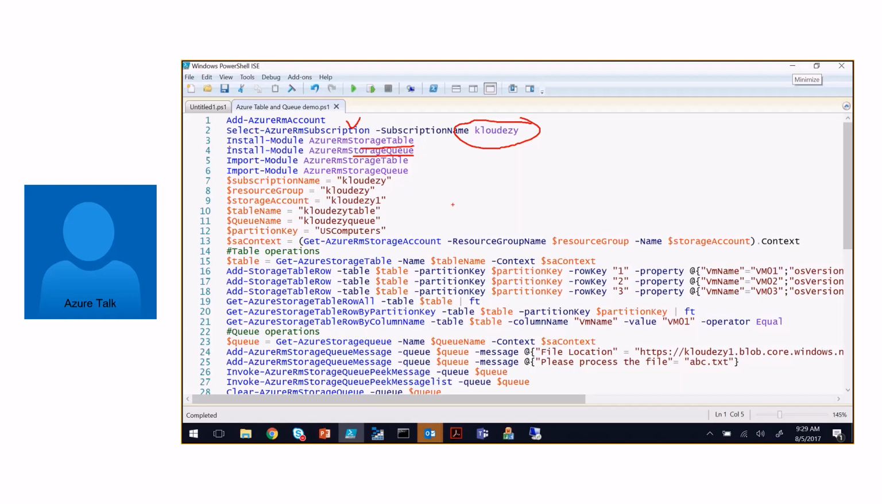I've already installed them, so I will not run that command. Once they are installed, you have to import those modules using the Import-Module command, and that will load those modules in PowerShell, and then you can use the cmdlets inside them. Here I have all the details which I need: my subscription name, resource group name, storage account name, the table name that I want to manipulate, and the queue name.